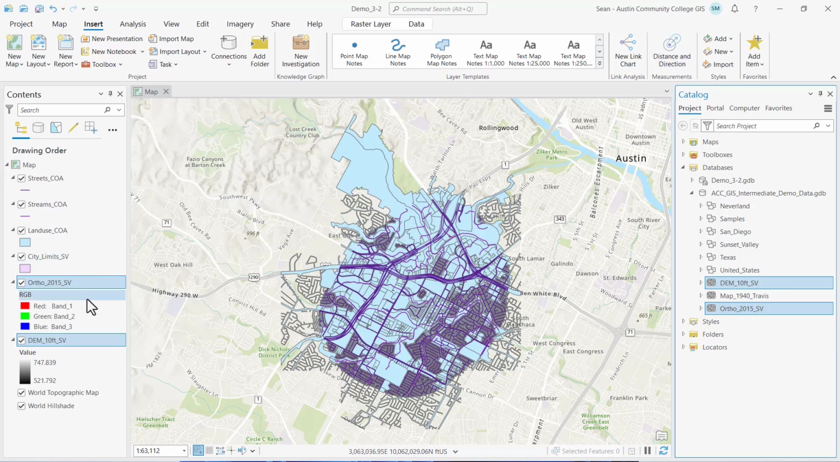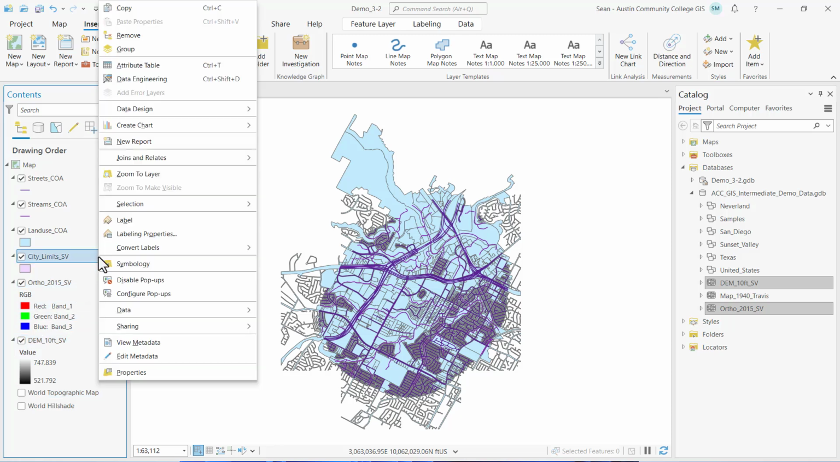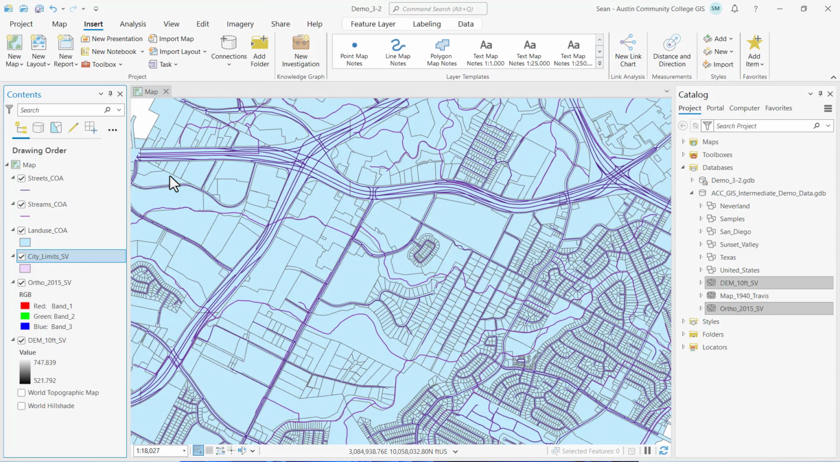Now that I've added all my data, it looks really messy, so I need to clean up my map view. I'm going to turn off my base map and then update the symbology for each of my layers. Let me go ahead and zoom in to the city limits. And we'll start by updating the streets symbology.